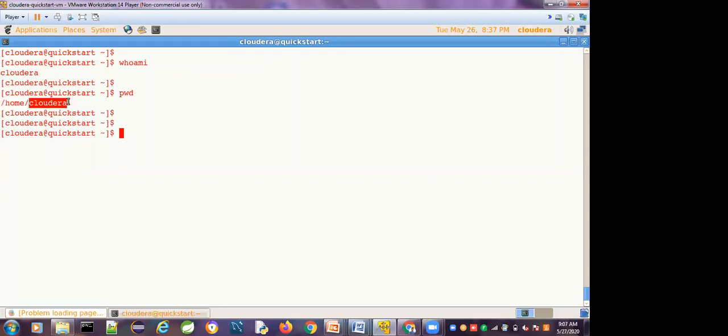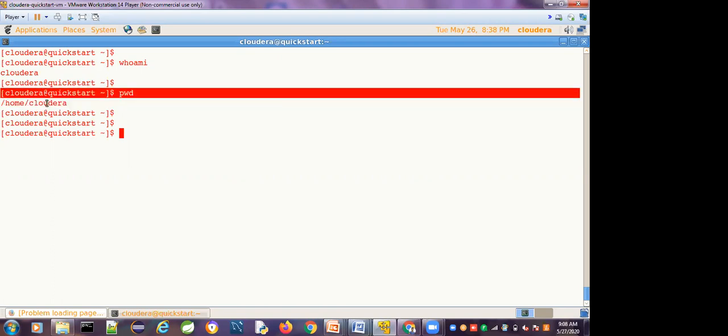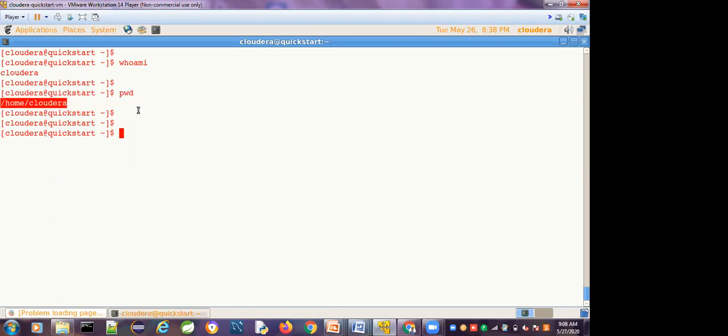You can give pwd under the home directory. With your user ID, the directory will be created. This is the home directory. When you are connecting to the Linux or Unix server, you are giving your user ID and password, right? Login as user ID and password. With the help of the user ID, the directory will be created. So Cloudera is my home directory. When I joined here with Cloudera, that's why whoami gives my ID as Cloudera.